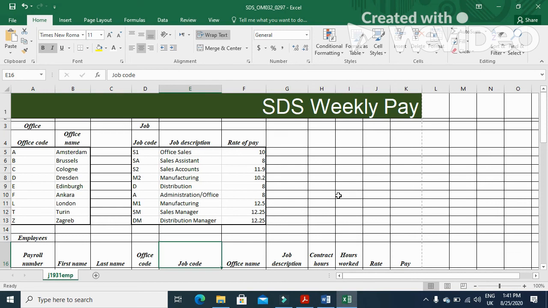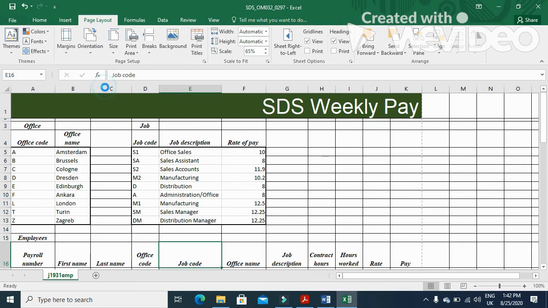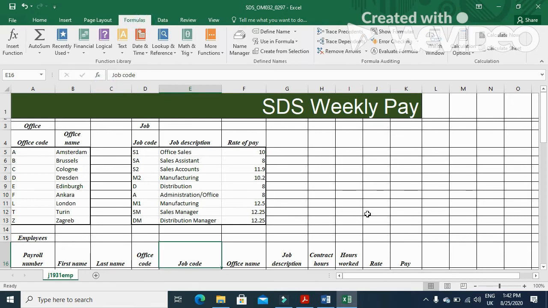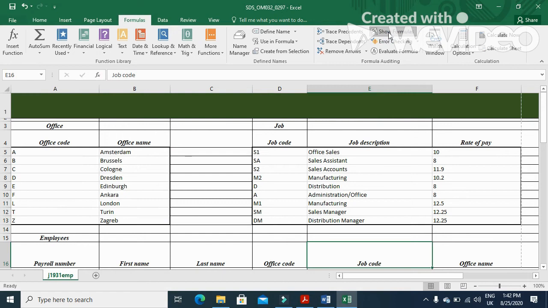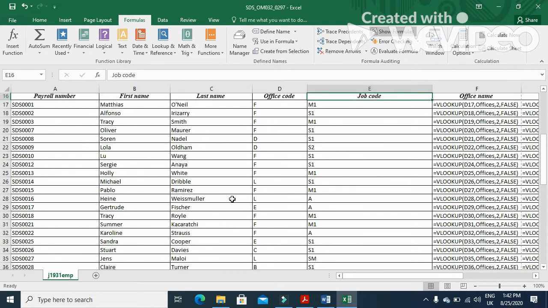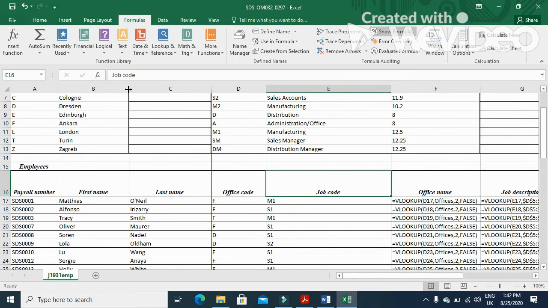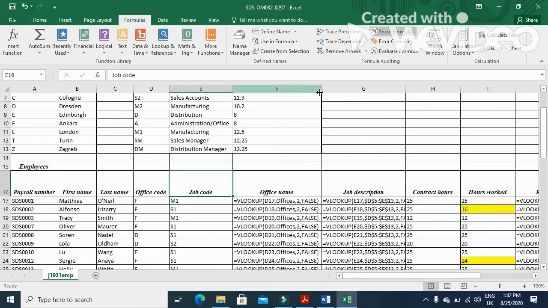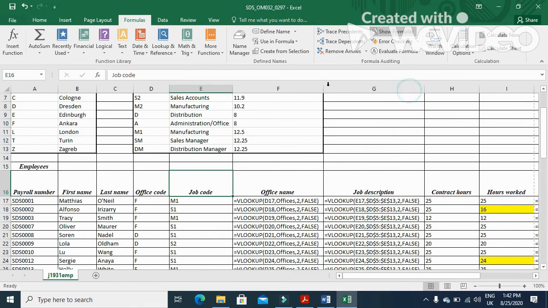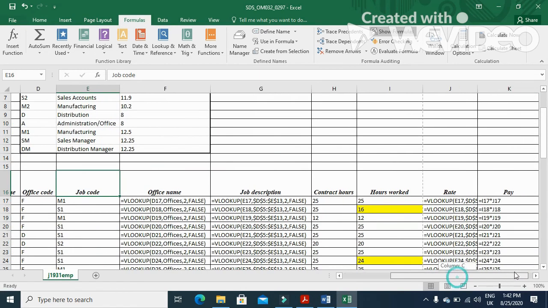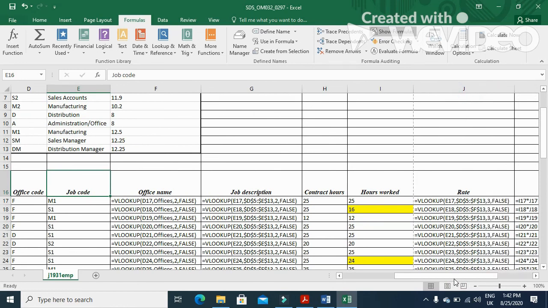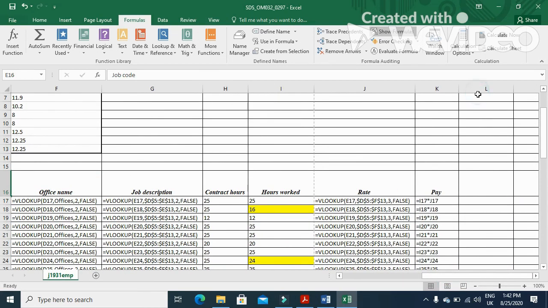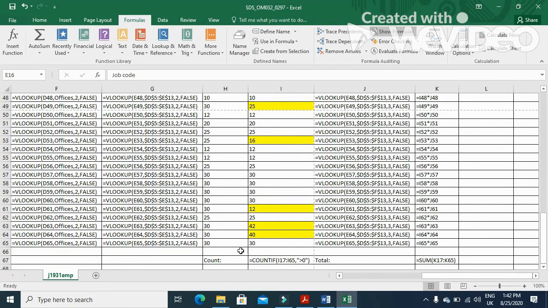So in this step, first of all, go to page layout and change the page orientation to landscape, and then show formulas. This time you just need to make these columns smaller so that you can print them easily, just like that. The formulas should be clearly seen, and then move towards the right to show the formulas. So now it is ready to print.